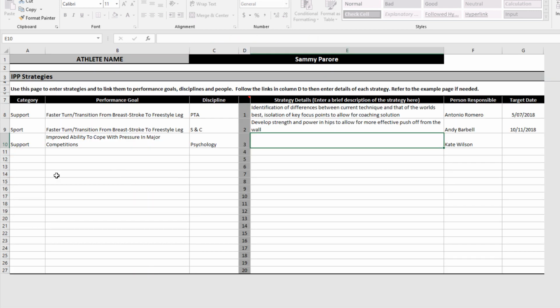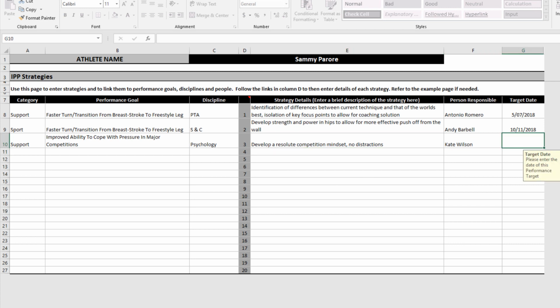Because on the strategies page there was a bunch of blank cells, we could fill one in here. This was our psychology strategy, and I'm just going to write some detail in here. Just going to write a quick little strategy name and put a date on it. Let's say that we are going to achieve that in about 6 weeks' time for a relatively minor competition where we can test things out.